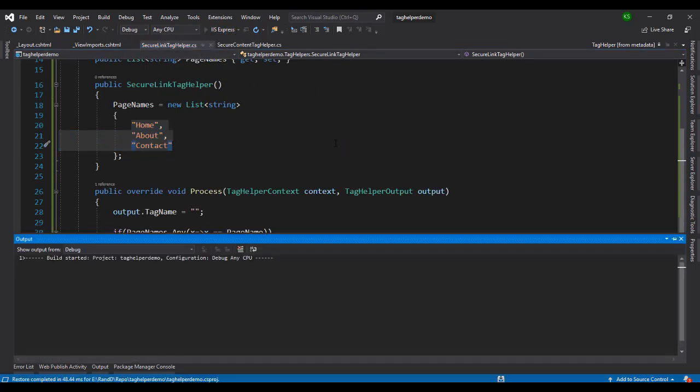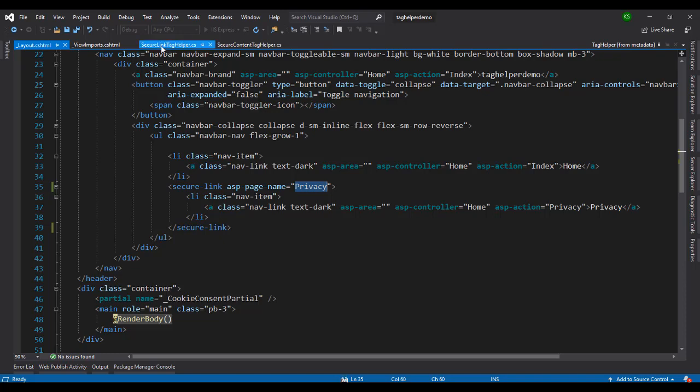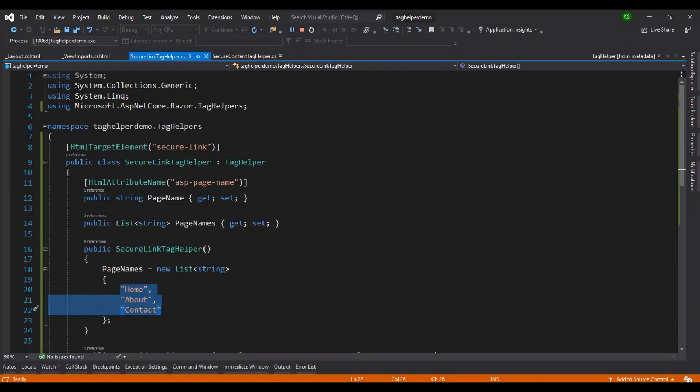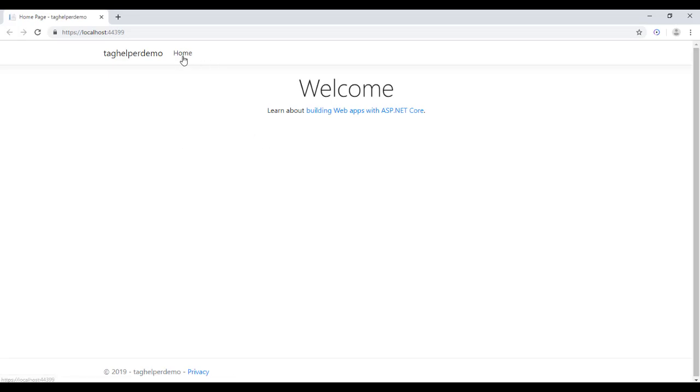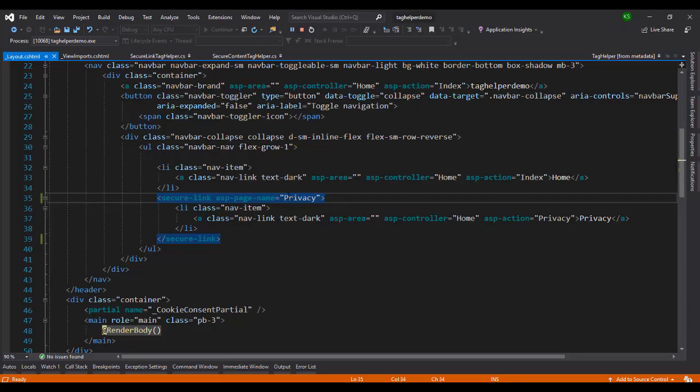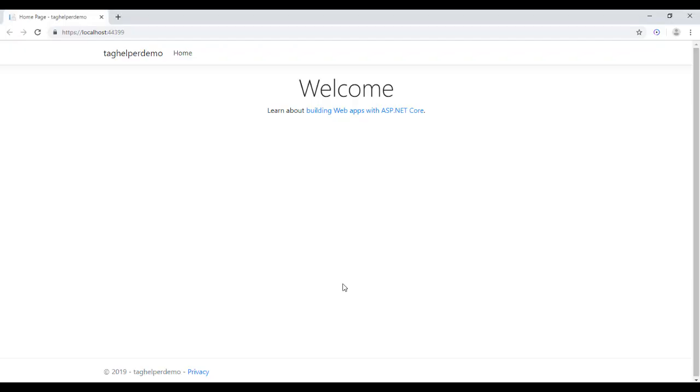So I'm going to just run it. Secure link, make sure that whatever name you have given, secure link, the same name will be there. Okay, we can double check it: secure link, and here is the same secure link. Okay, so now see, we have only the home link. Now I'm going to give this home as a page name, so I'm going to refresh it, and you will be able to see the privacy link is also there. Yes, the privacy link is also there.